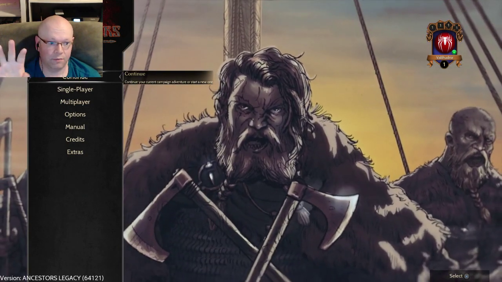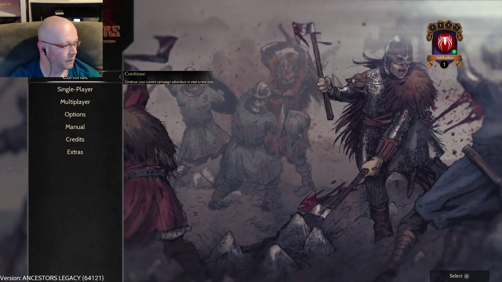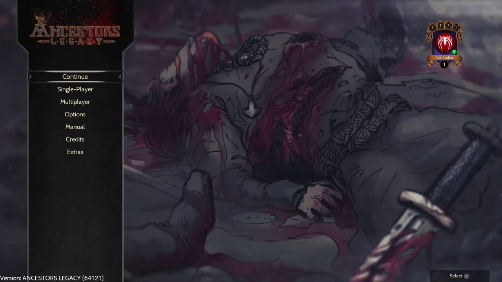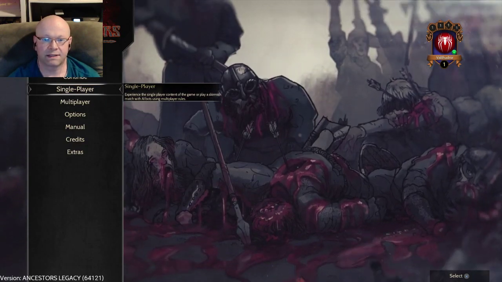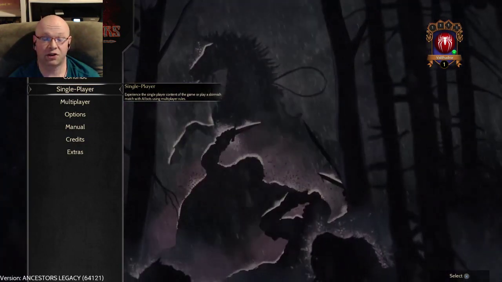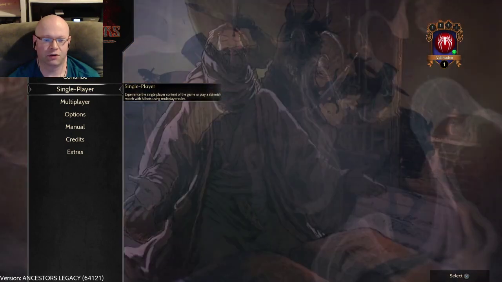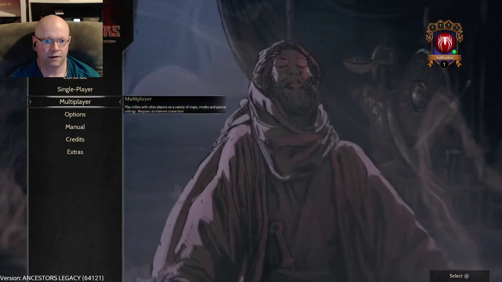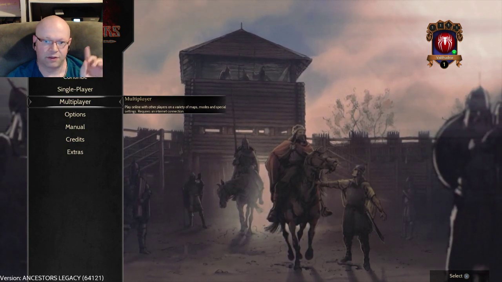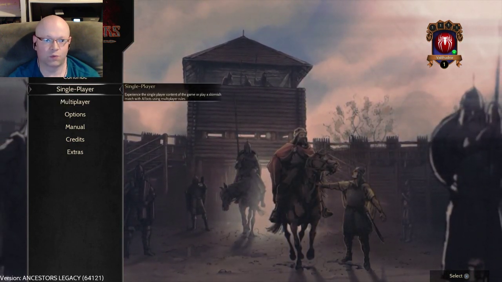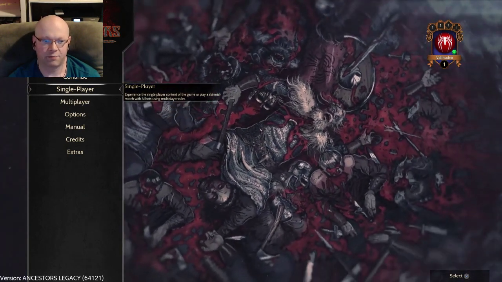So this is just the main menu and options browsing, because I'm always obsessed with what that looks like. See, we've got continue, and anyhow, let's get into it. Single player. So you can experience the single player content of the game or play a skirmish match with AI bots using multiplayer rules. So that's awesome. Then we've got multiplayer. Play online with others on a variety of maps, modes, and special settings. That requires an internet connection, whereas this one does not. So we have your typical thing that we want, offline versus bots.